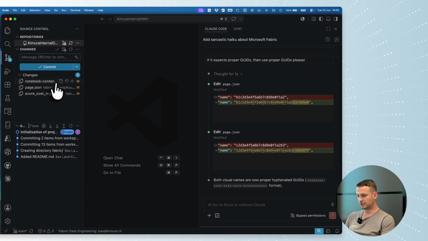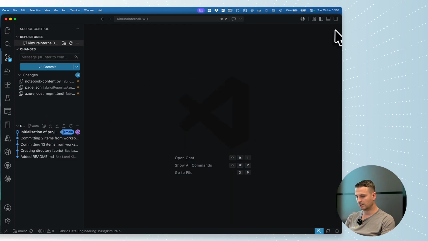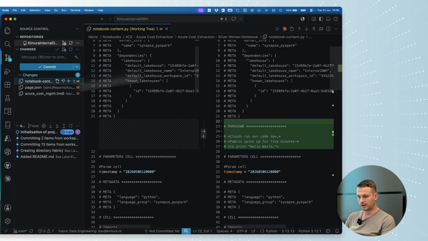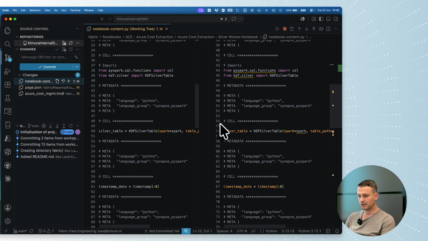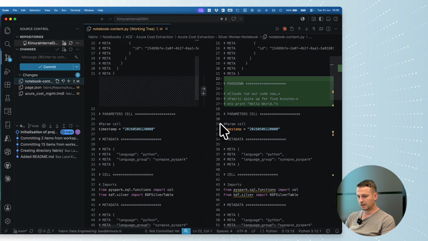The first change that we have is our notebook. Then there is a page.json, which contains the visuals for Power BI, and there is a TMDL file, or .tmdl file, which is actually the description of a table within the tabular model, within the semantic model actually. So we can close Claude Code. We can click here, and we can actually see the differences that have been made by the AI.